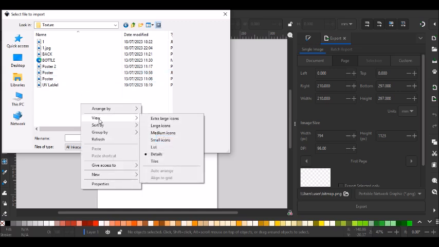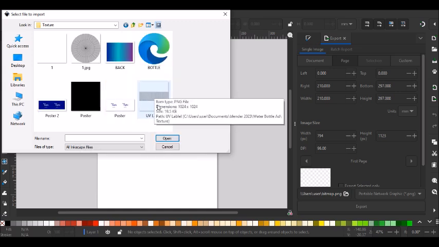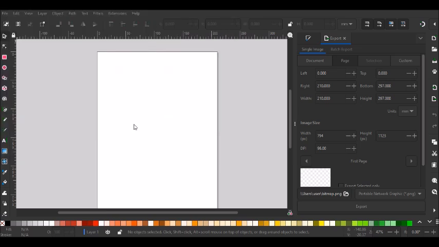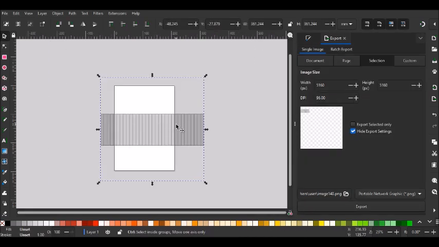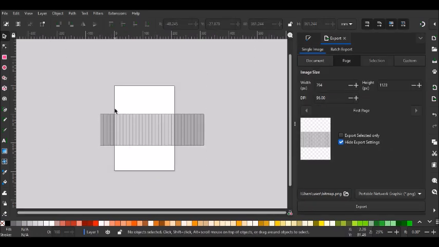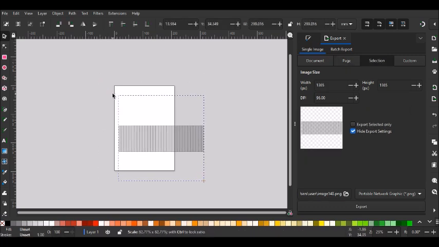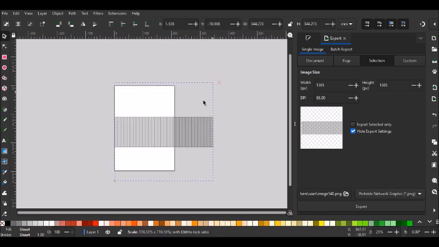So I would like to view this, right click and view this in large icons. So if you look at it, this UV label, see how it comes in. So I'm going to click on that, open this and import it here. Now this will guide us when we start designing. So it comes in, the entire thing is transparent. So anything I design on this, I can easily work on it later. So I'm in fact going to just leave it as big as that.